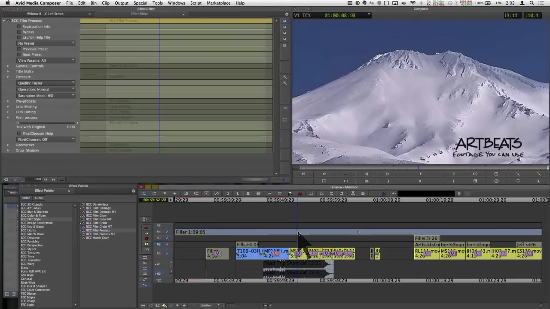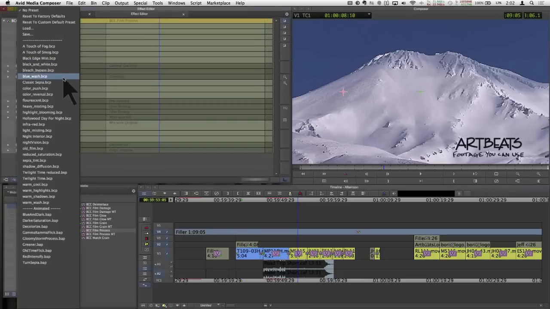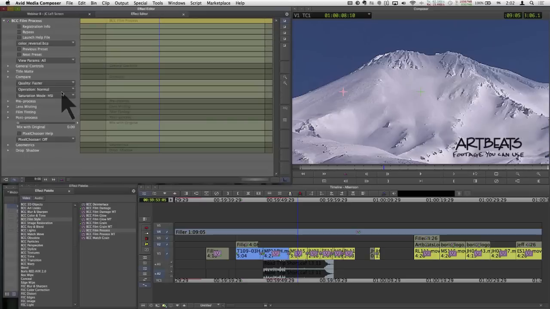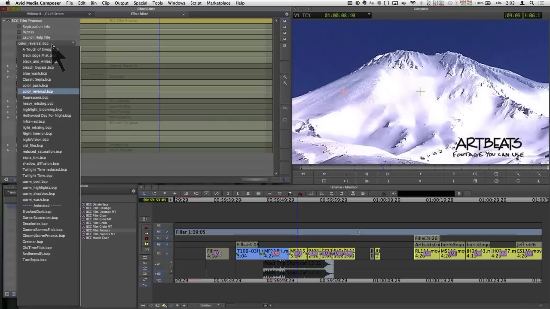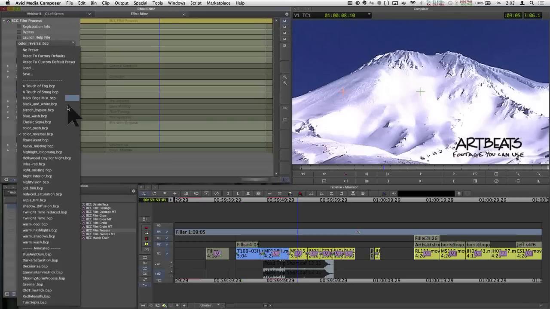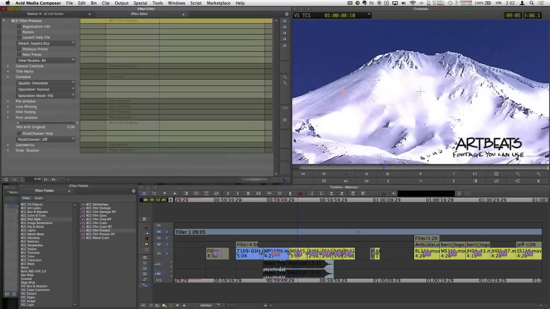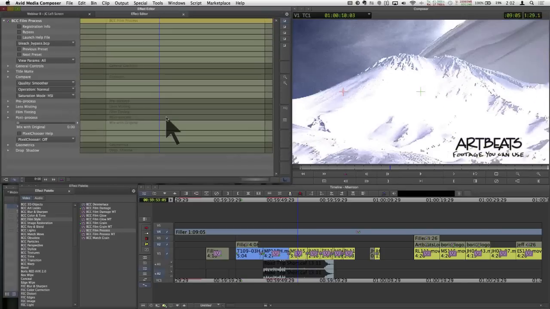There are a bunch of film things here like pre-process and lens misting and film tinting, but I'm just going to stick with the presets for this. So I have things like color reversal. I actually worked with film as a film student. I used color reversal, and it's got that nice hard color to it and a harder contrast. I could try something a little more traditional if you wanted to see a bleach bypass. Let's look at that a little later in the timeline, like with one of our snowboarders. We can see that guy there.